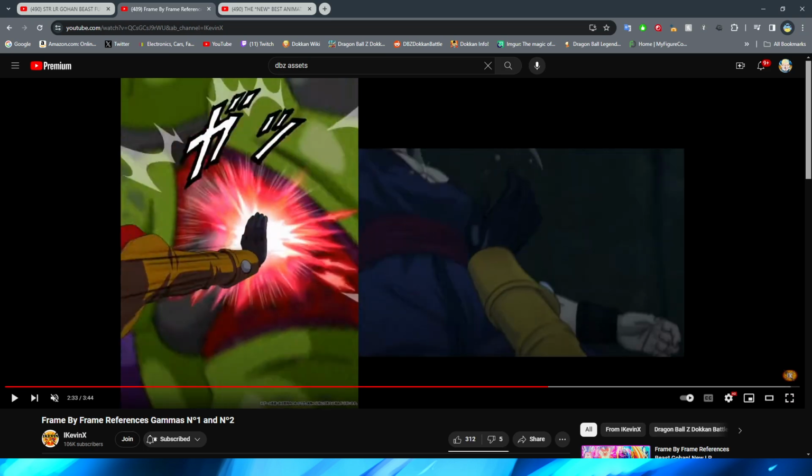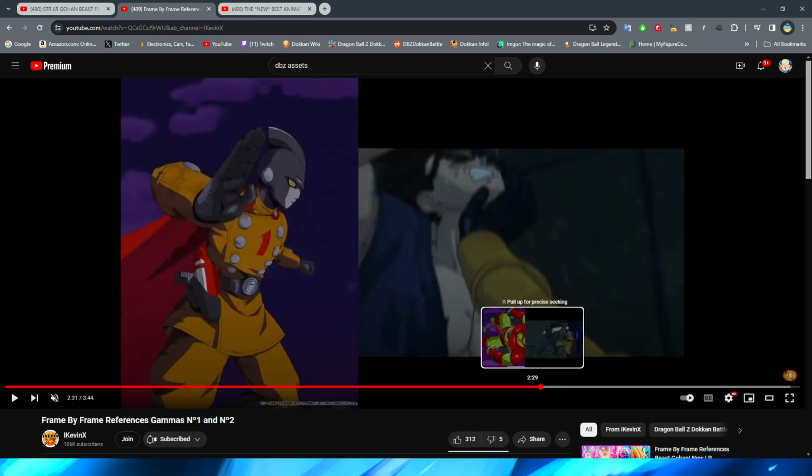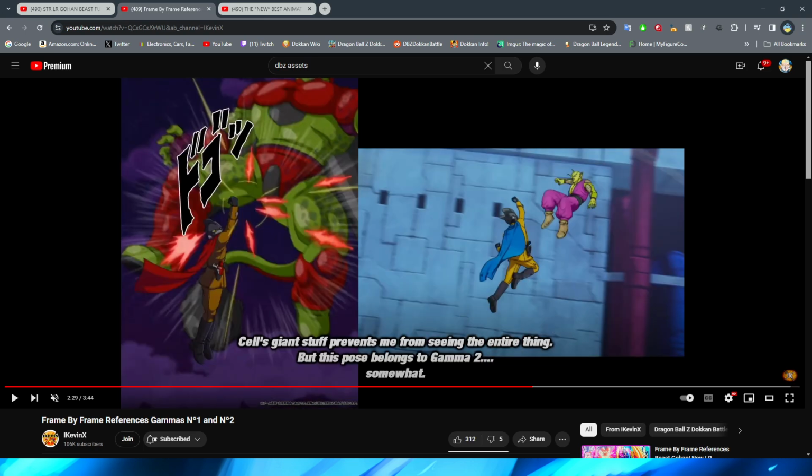Yeah, so this was somebody, by the way. Let me finish my first thought before I go into this. It's interesting that they took some of the parts where it's like the other Gamma fighting, but then they used it for the other Gamma in the Dokkan animation. I do think that's kind of cool, and that's a good way to do it, because obviously they had the same build, so you might as well.